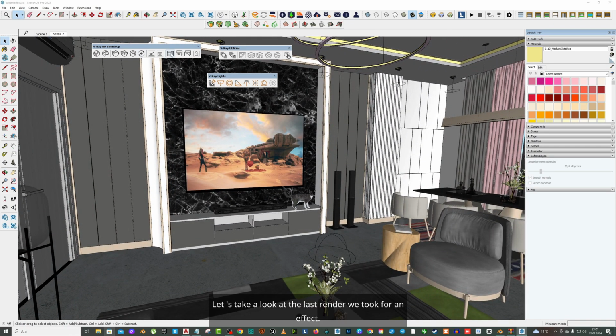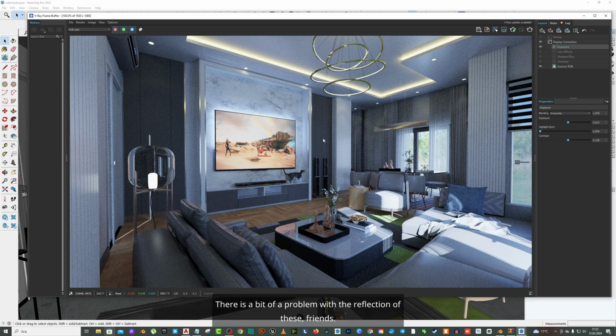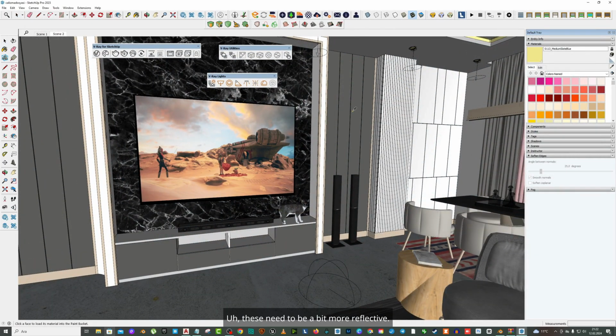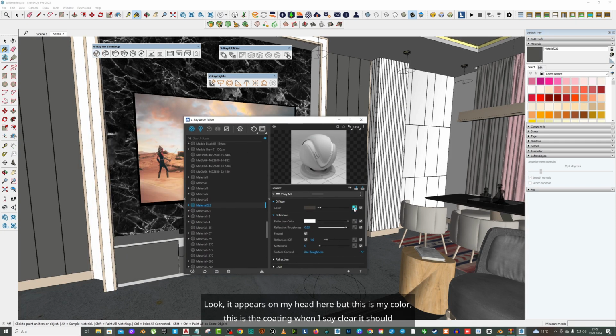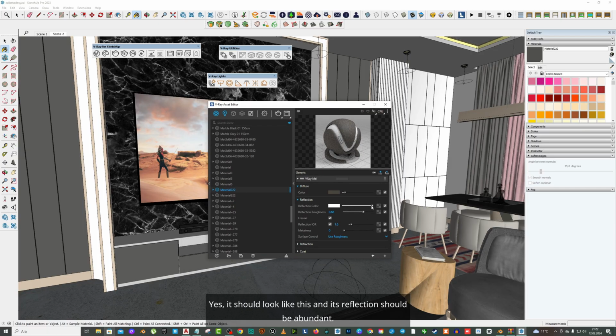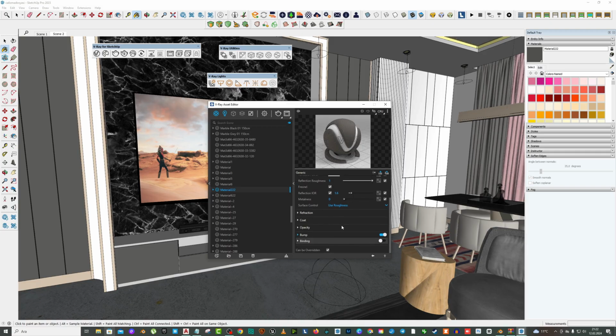Let's take a look at the last render we took for an effect. There is a bit of a problem with the reflection of these, friends. These need to be a bit more reflective. I mean, it shouldn't be like this normally. Look, it appears on my head here, but this is my color. This is the coating. When I say clear, it should normally look like this. Yes, it should look like this. And its reflection should be abundant. Why is it like this? Let's see. There's something here.